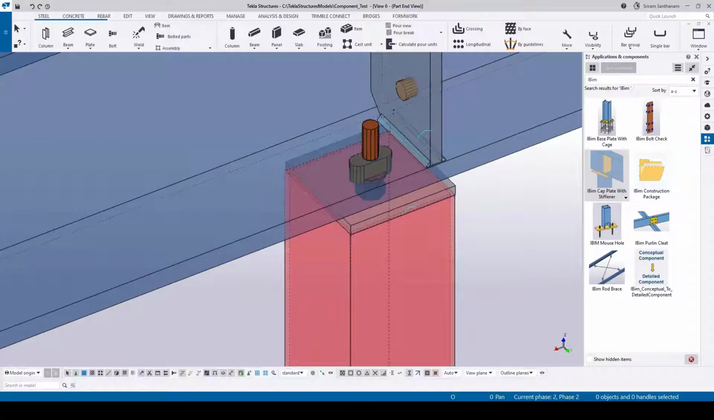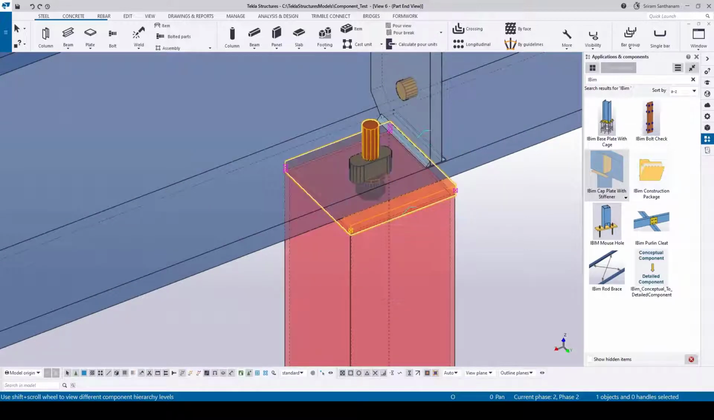I separated this bolt and the hole. The reason is that this bolt may be welded to the cap plate, and I don't want this beam to become a part of an assembly. Let me show you by checking the bolt parts.